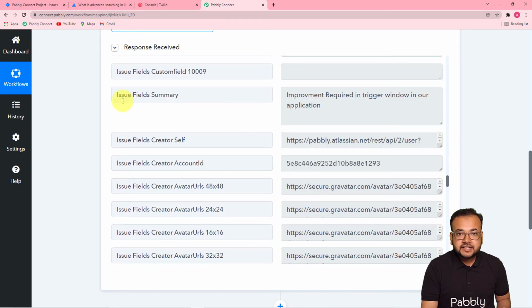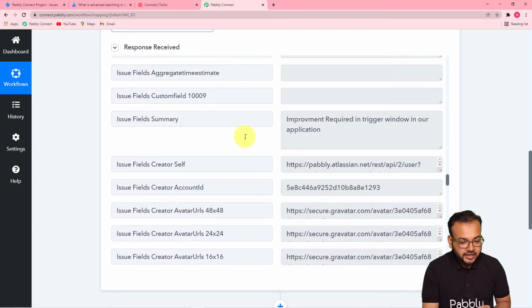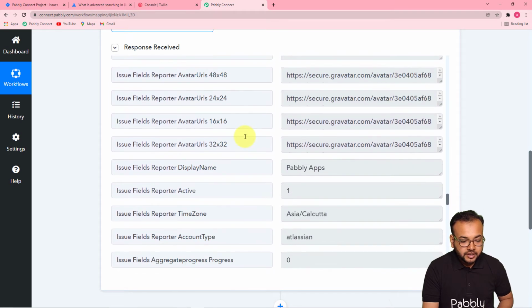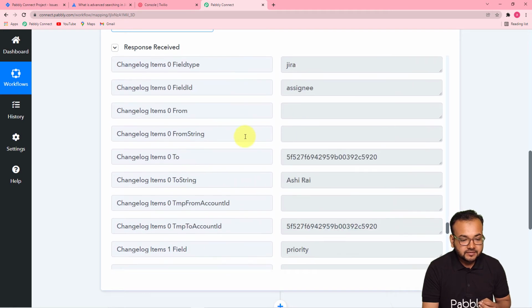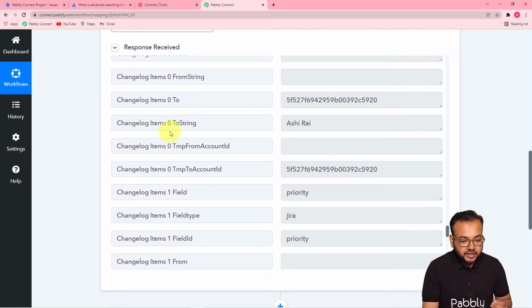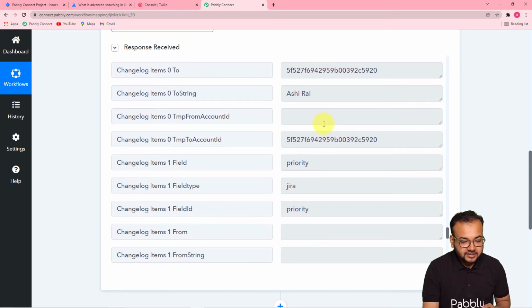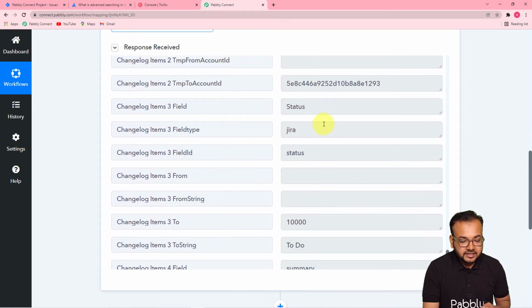And here you can see in this issue field summary, it is showing us the summary that I have written in the issue. Improvement required in trigger window in our application. And when you scroll down more, it will give you the name of the assignee to whom I assigned this issue as well. So you can see it is showing the name of the assignee as Ashirai here. Okay, so this is how we can fetch the details.